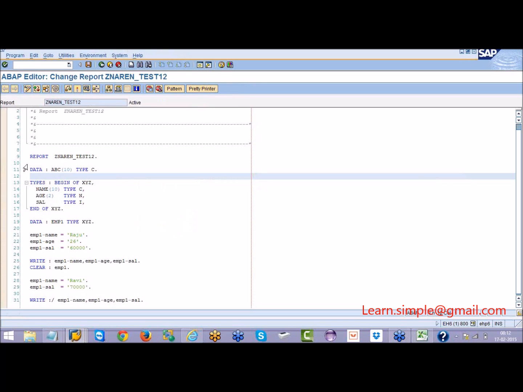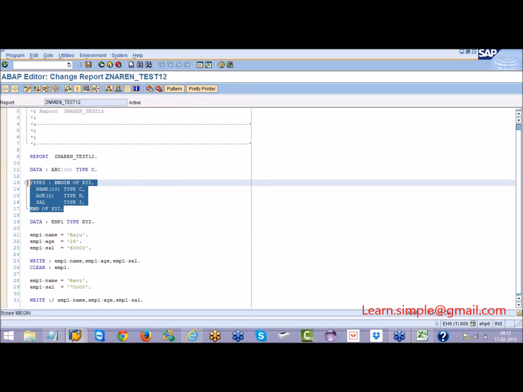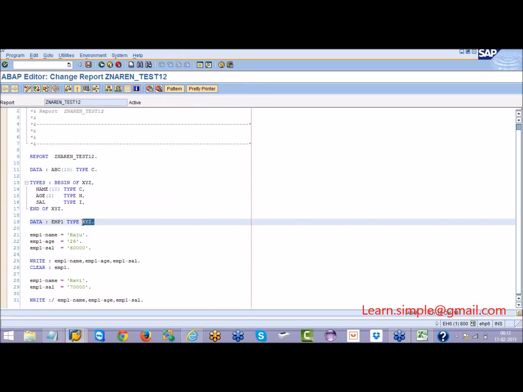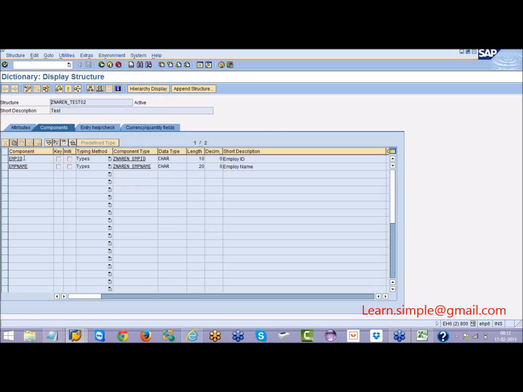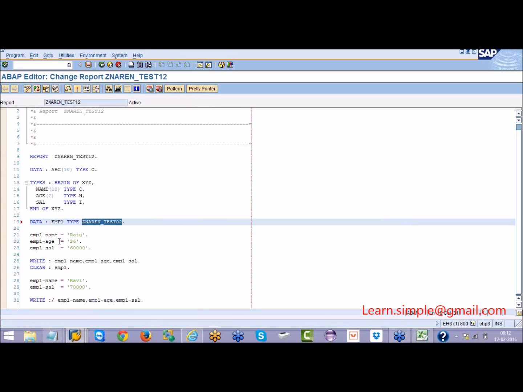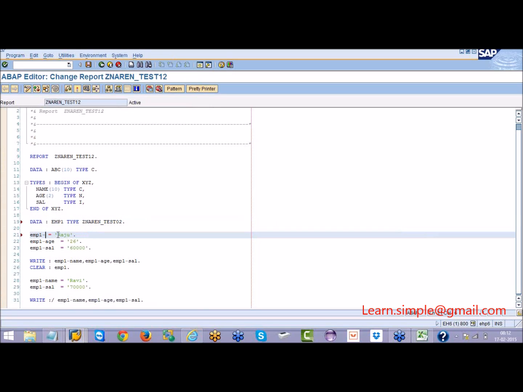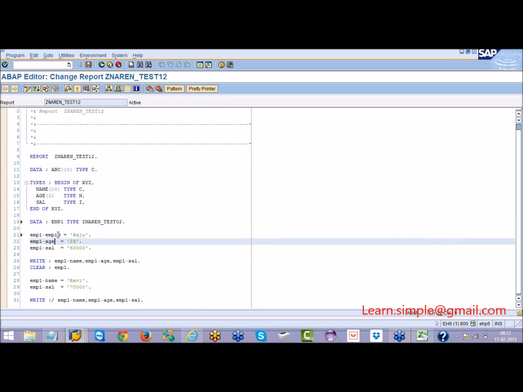So now what I can do is, I can declare a work area. Instead of using the structure which is declared in the program, I can use the structure which is declared in the data dictionary. So now what I have given here is a structure which you have created in the data dictionary. What are all the fields available in the structure? Employee ID, employee name. So now instead of name, age, salary, you have to give employee ID and employee name, because in this structure you have only those two fields.